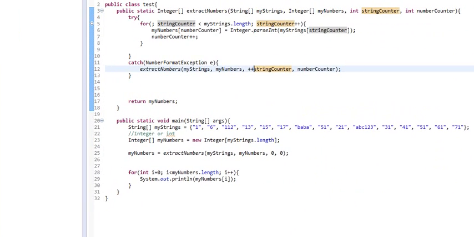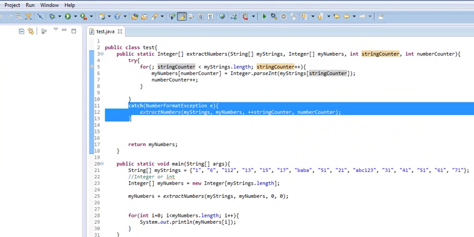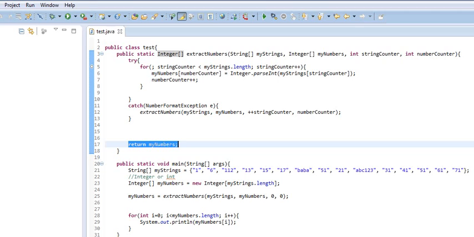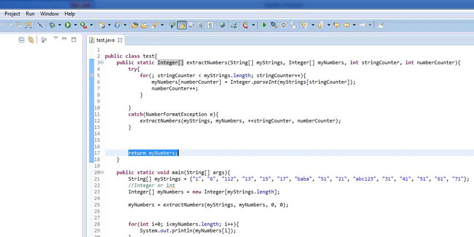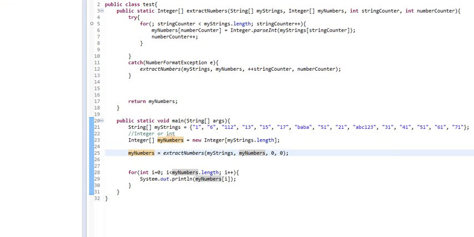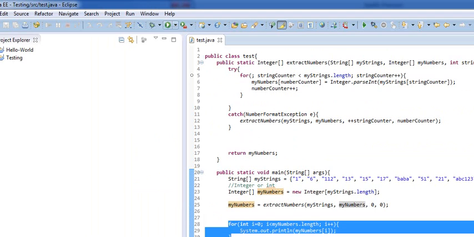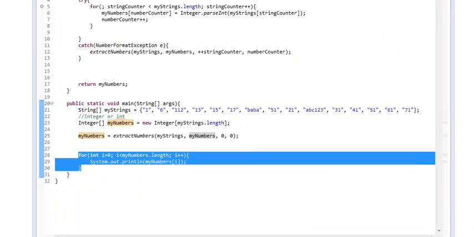From there, once it's no longer using this for loop and it no longer hits a catch, it will come down here to this return my numbers, which is the name of our array. So this value for my numbers gets passed back into our main method. From there, we simply output it. And so that's a simple sort of try-catch.